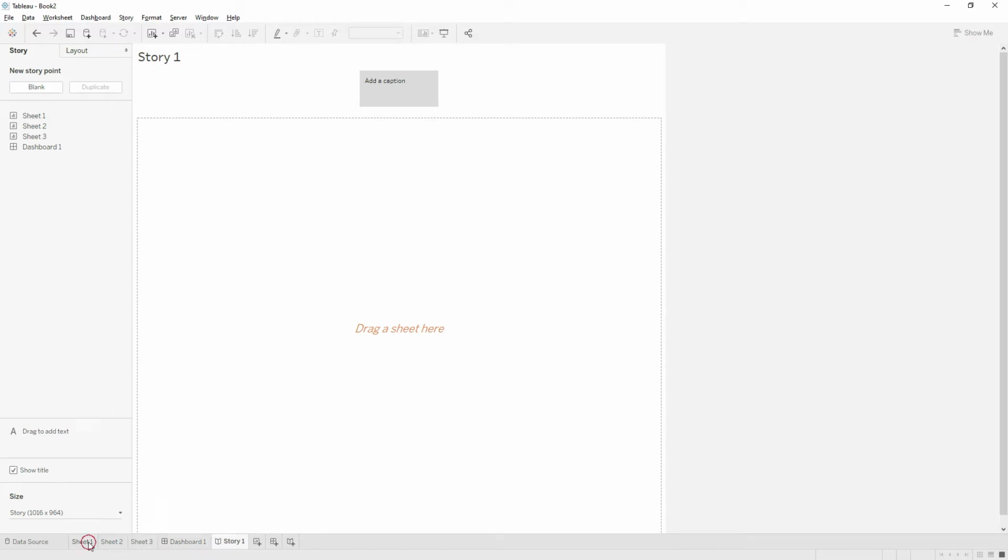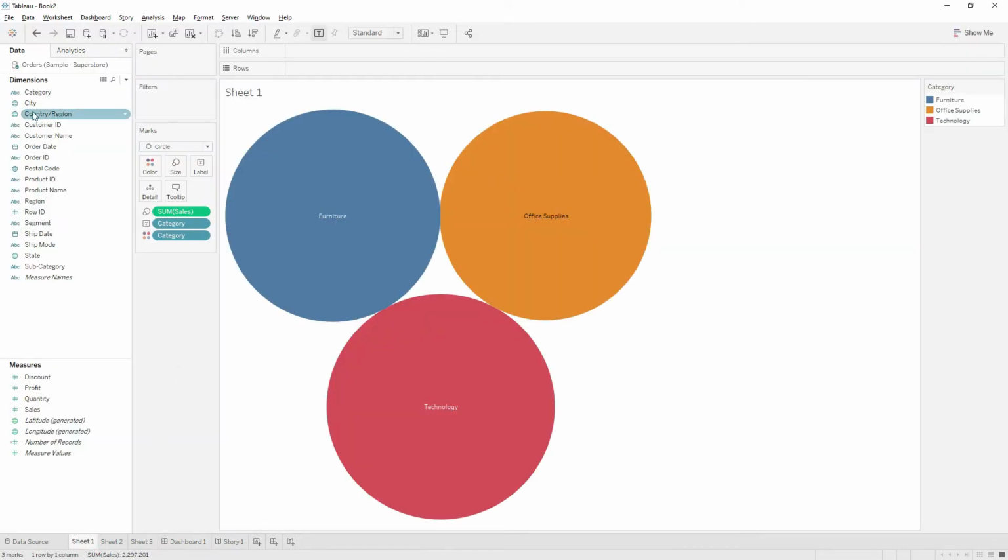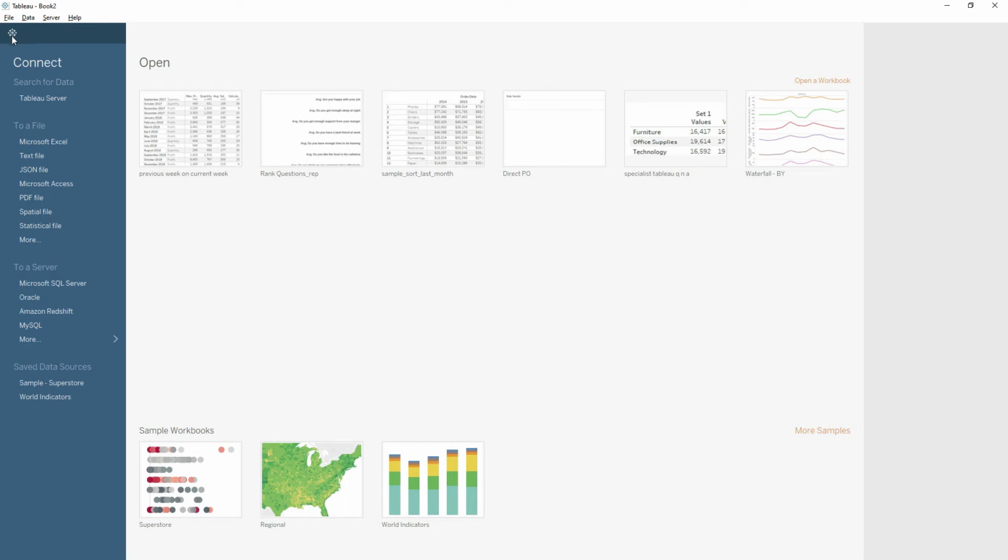Let me go back to Sheet 1. On the top we have the toolbar. If you click on this icon you will be navigated to the start page, and to come back to the same page you can click here again.